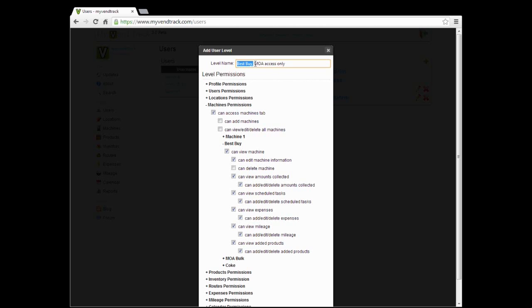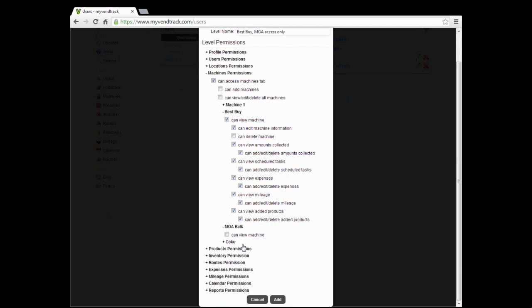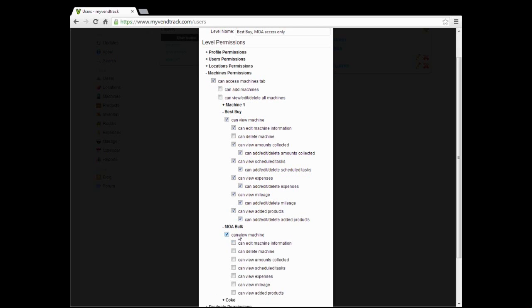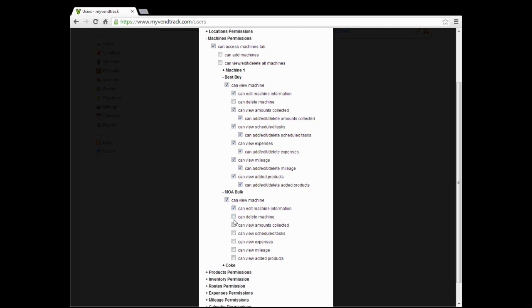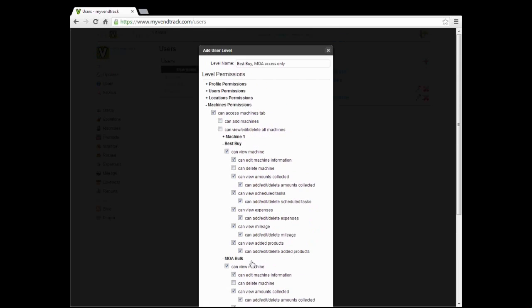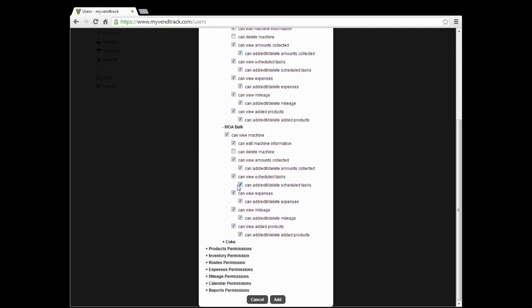We will go ahead and do the same for MOA. So we will expand the MOA bulk machine, and we will go through and give this user the same permissions for MOA as for Best Buy. There we go. We have our user and we have all the options we want. Once you are done editing the user level permissions, we go ahead and we click Add.